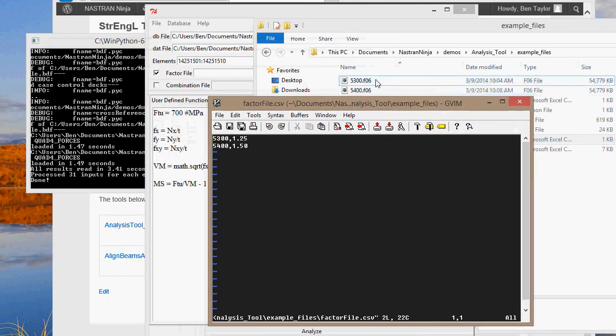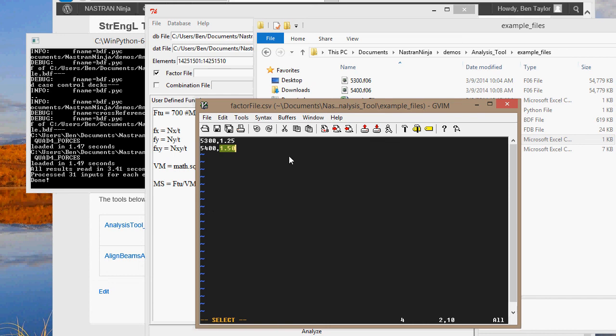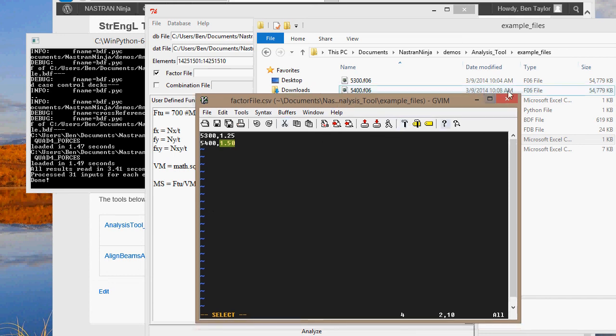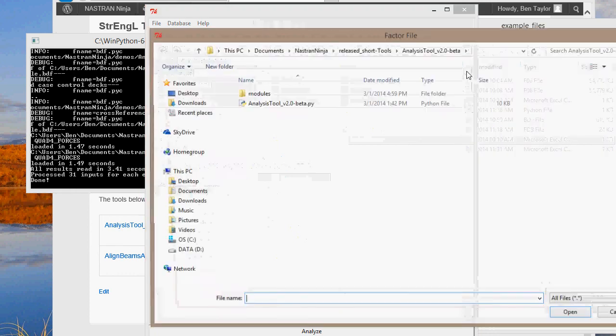I'm dealing here with two load cases, and it's very simple. All I have to do in the factor file is specify the load case, comma, and the factor. The factor can be anything you want as long as it's a number. And I do recommend to leave in the decimal to make sure it reads as a floating point format. So this is very simple. Specify that file.